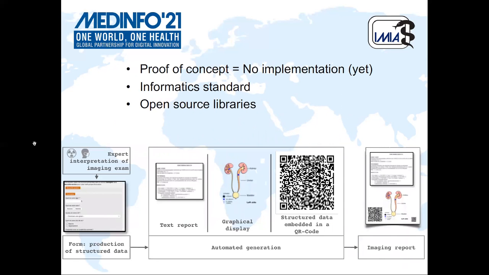This work is still in the proof of concept phase, but it uses informatics standards and open source libraries. We hope this work might participate in improving medical information transmission.